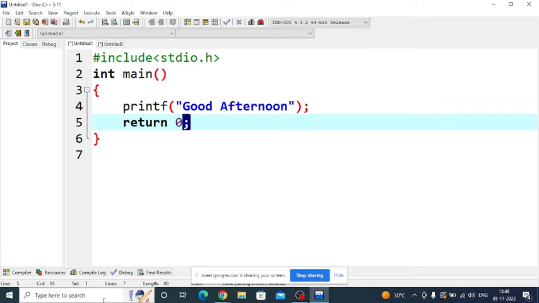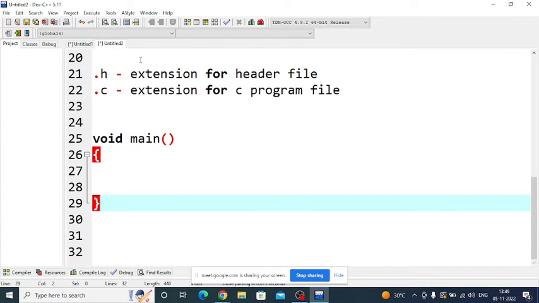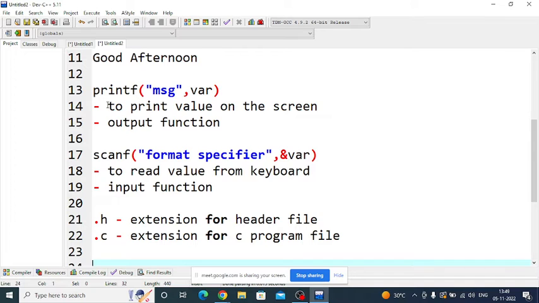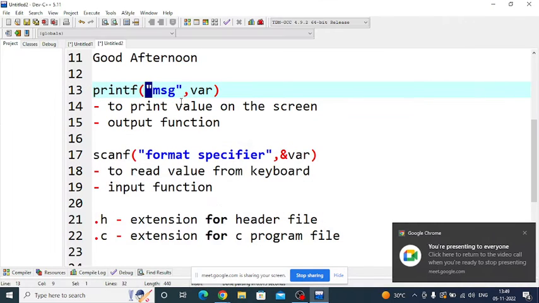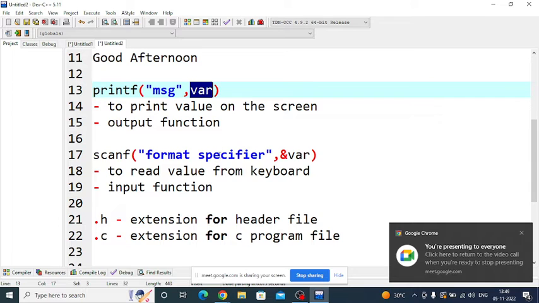This is your code. So what is the job of printf? It will print a value on the screen. I want to print only a message value. So here inside the double quotation sign I mention the message, that is good afternoon, and then the variable name.